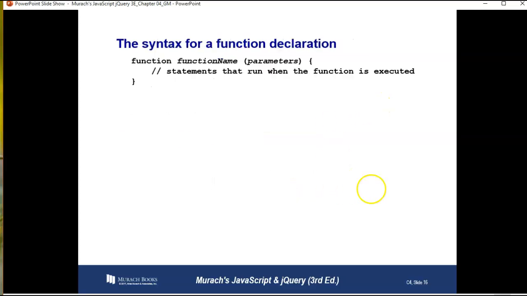2 parameters instead of 1. This is what I call a named function. They call it function declaration. This is kind of old school. This is the way they traditionally have been brought up.